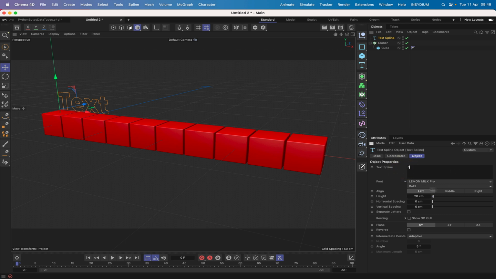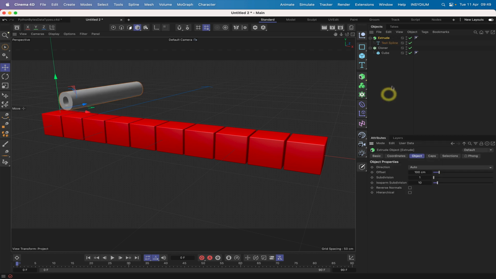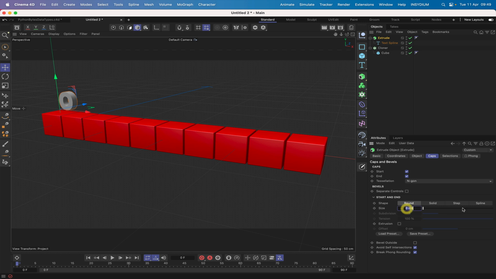Now I'm just going to put a 0 in the text spline for now and drop this into an extrude. So I'll hold down my Option key, select extrude, and drop that in. It's fine in the offset direction that we've got, but we only want it to be, say, about 5 in the depth. And in our caps, I'm going to add a rounding of 0.5. So that I've just got a nice little bit of rounding on there.